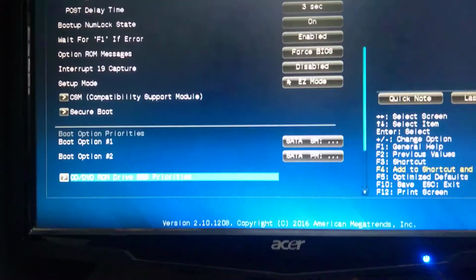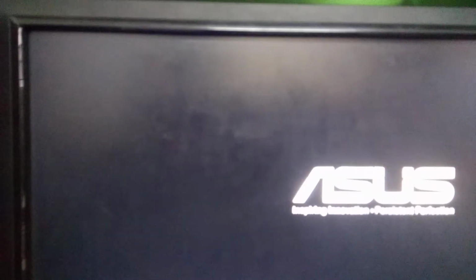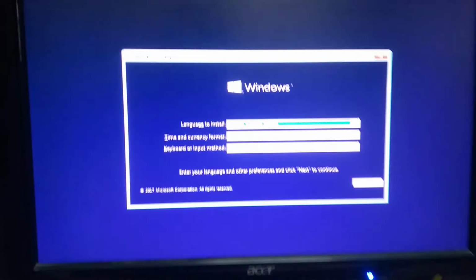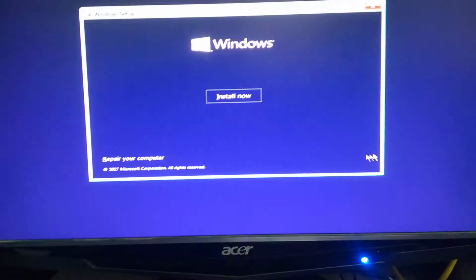Okay, now F10 to save and exit, enter. If it asks you to press any key, then press any key to boot from CD or DVD. DVD. Enter. Wait. Enter. So click on next. Use the mouse. Next. Click on install now.